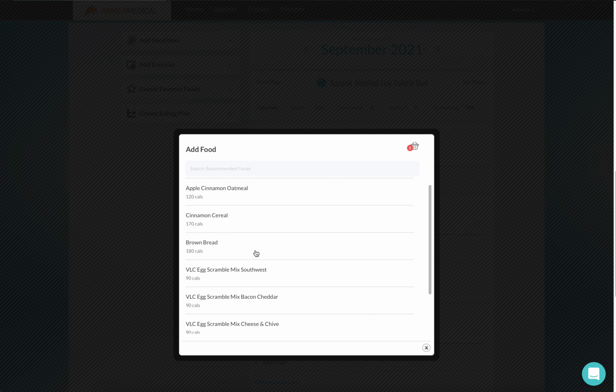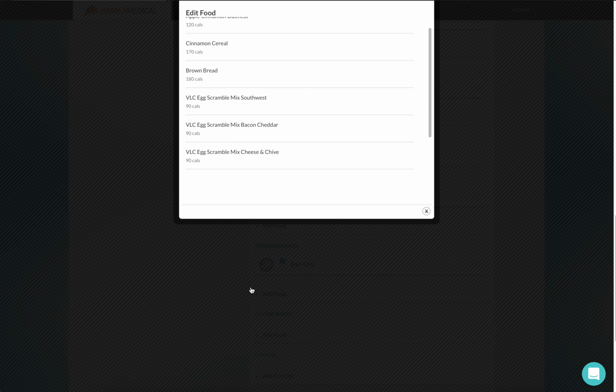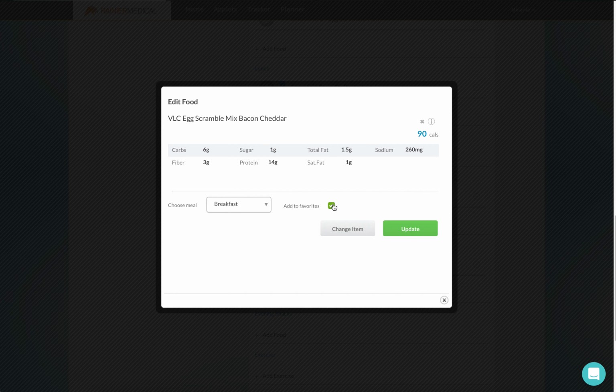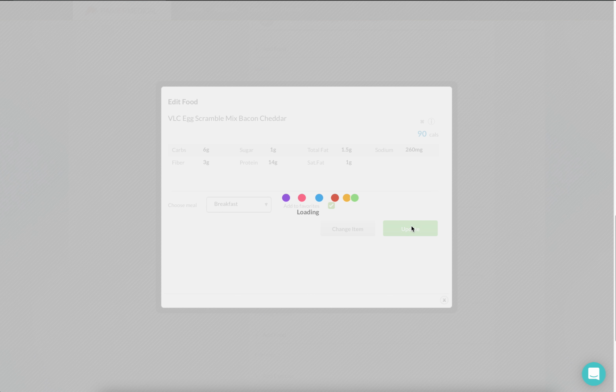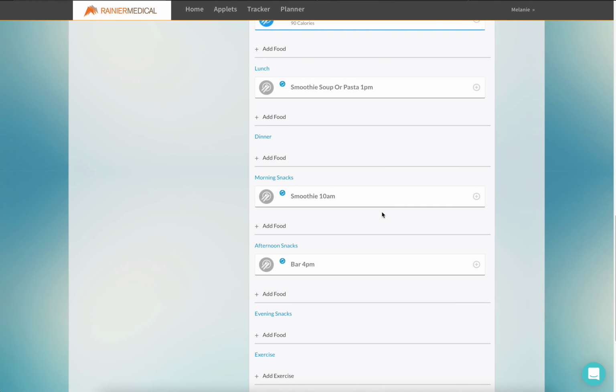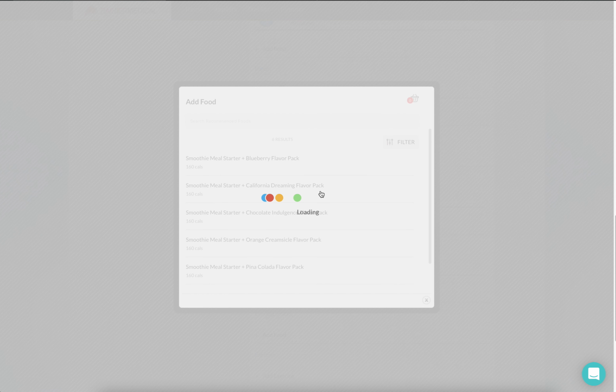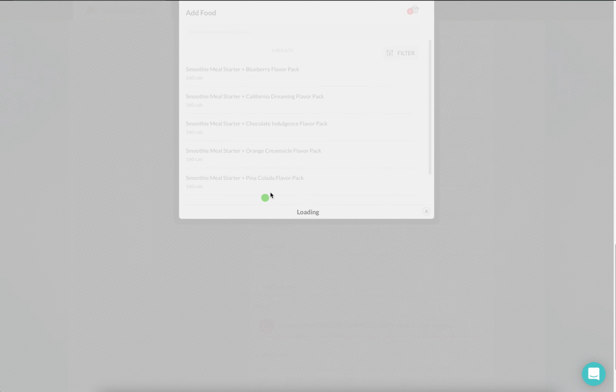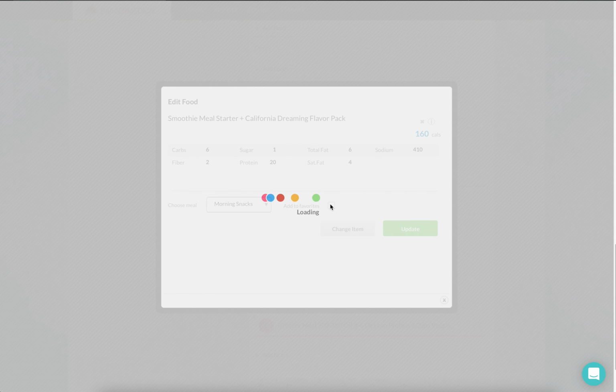So I'm going to note right here the egg scramble. And I'm going to add it to my favorites and then click update. And then after that, I'm going to go down and record my morning snack because it's easier for me to record when things go in order. So morning snack, I'm going to go ahead and click a smoothie. I'm going to have California Dreaming and I'm going to add it to my favorites and update.